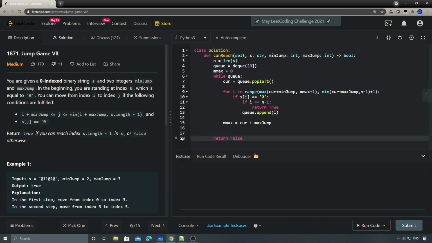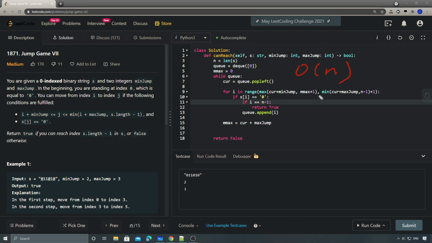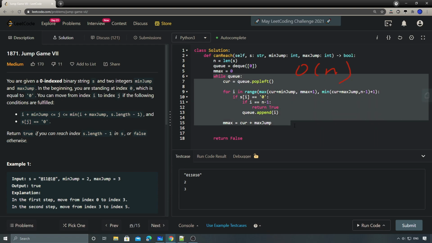So it passed because this one is O of n time complexity, because we will never reprocess the old index, which means we're always moving forward. That's why it's O of n. And yeah, I think that's it. The idea is simple, but the optimization or the improvement is a little bit tricky.